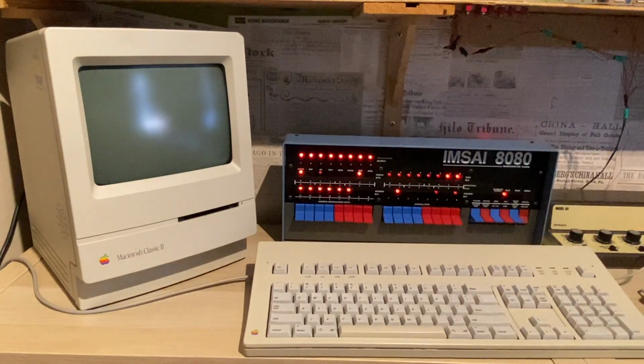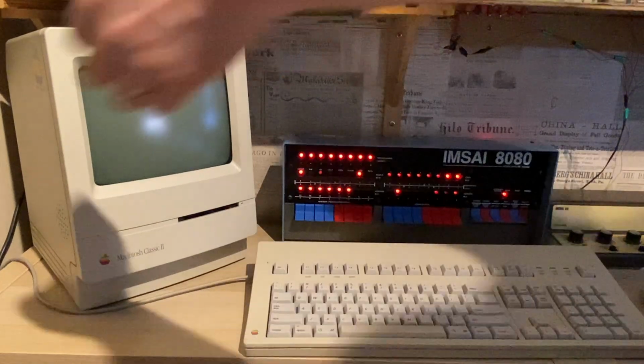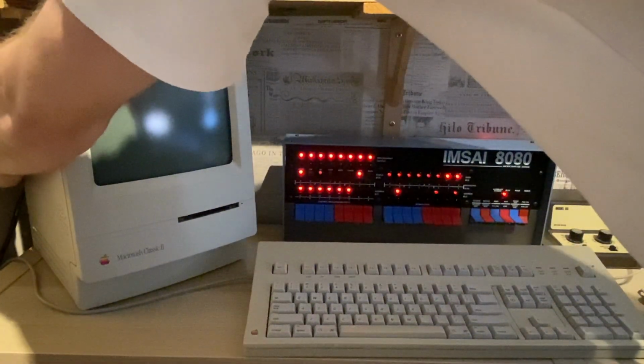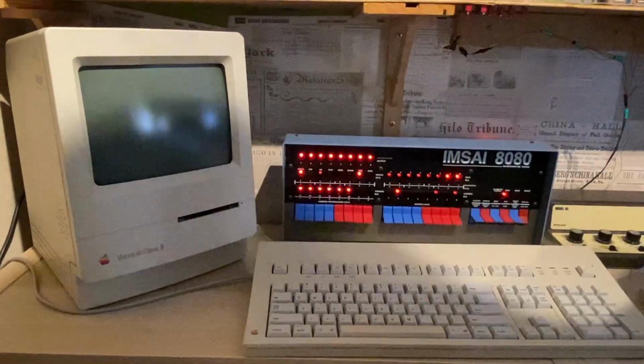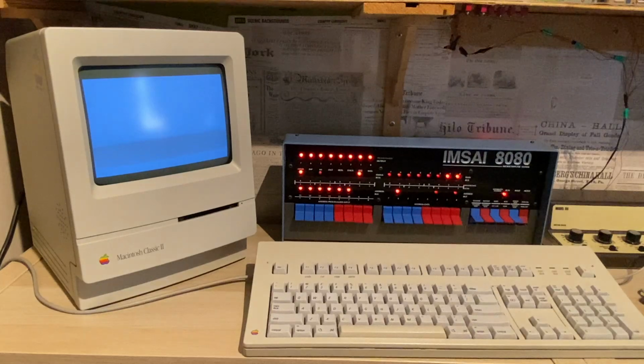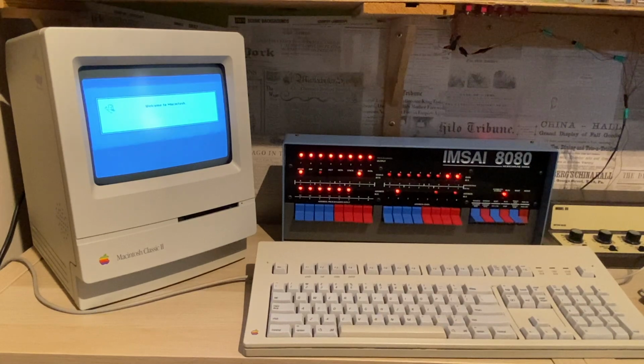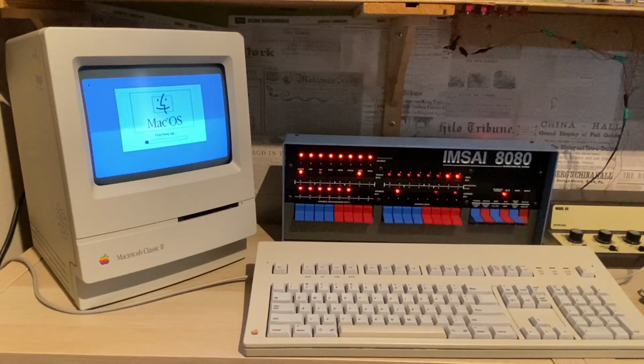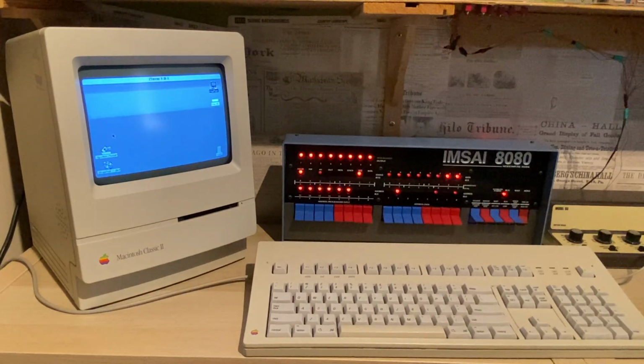Flick it up to run, and then if we just power up the Mac Classic 2, now obviously it's a CRT, so you're going to get the scan lines on the video. The screen that I'm looking at is absolutely perfect here, but there's nothing much I can do about the scan lines on the video, I'm afraid. So we'll pick the Zterm from our drop down there.